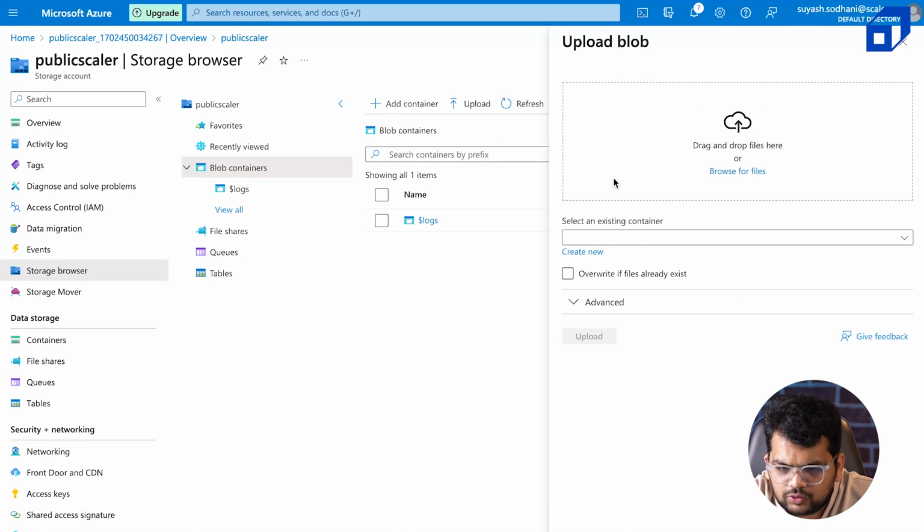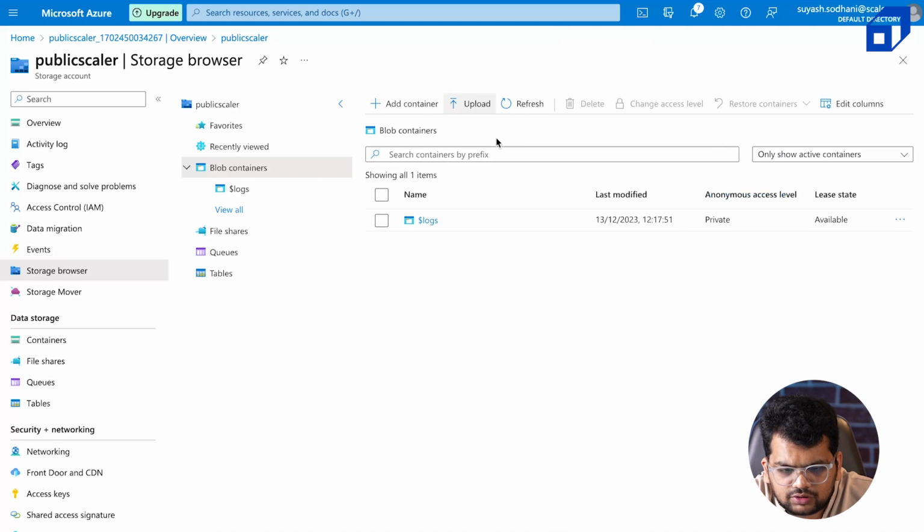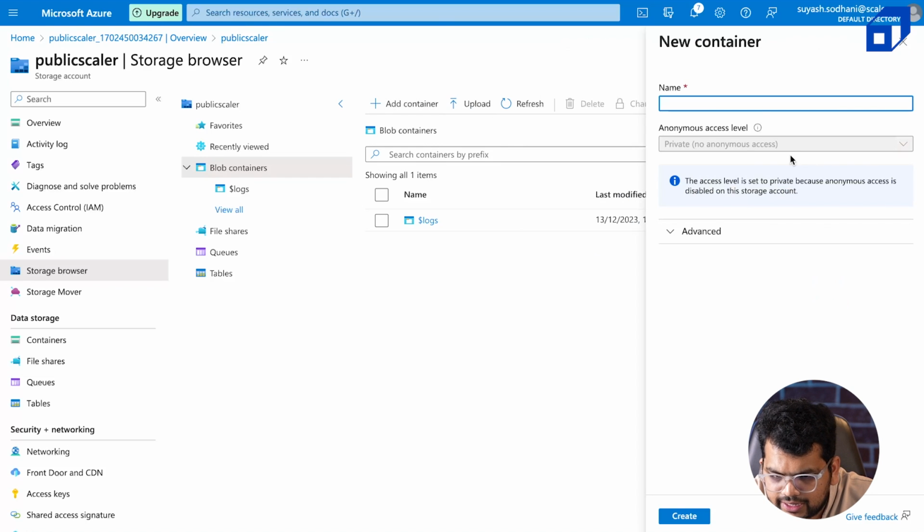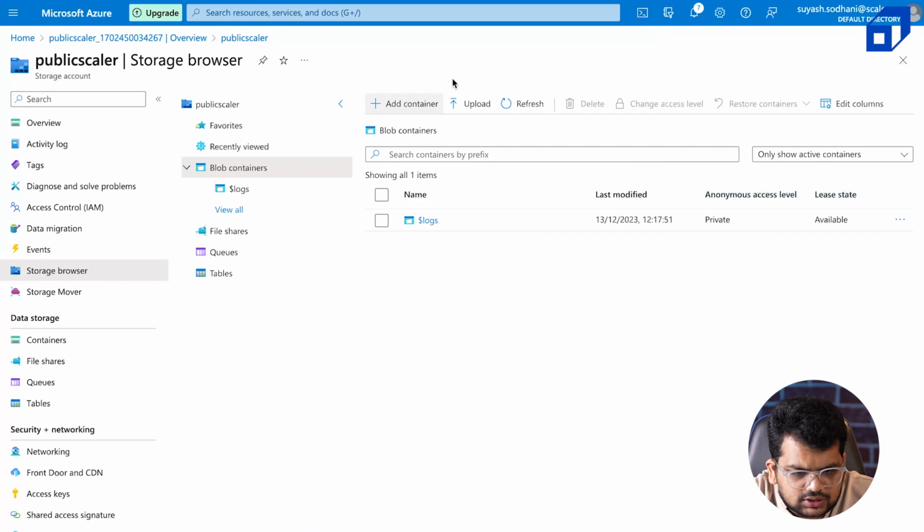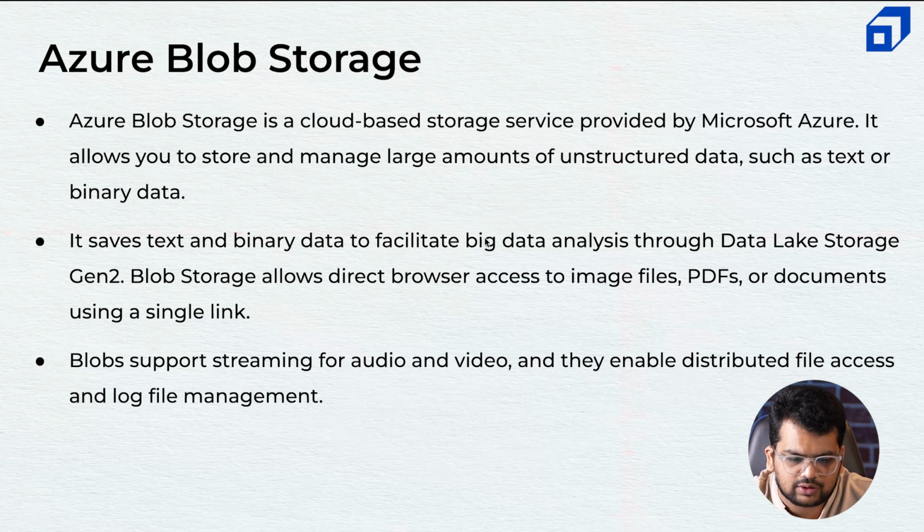You can either upload your own blob over here, or you can create a container and add that as well. So that is also fine. Guys, this is all about how you can create your own blob and how you can add your files as well. So this was all about blob storage and how blob storage works. Next, we are going to understand file storage.